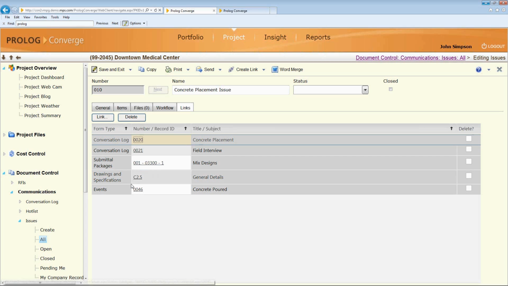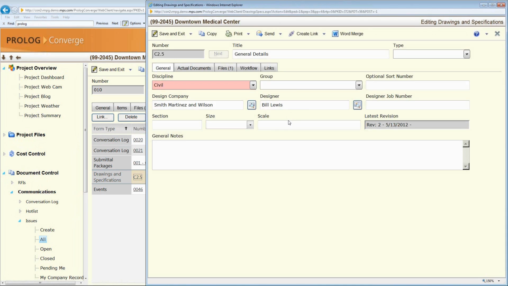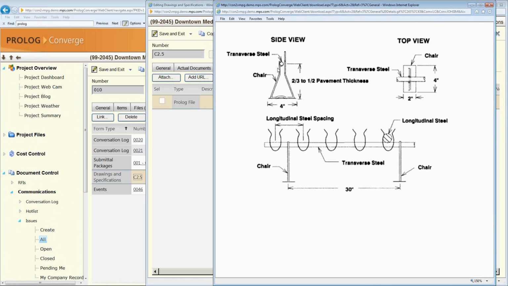So what did I do? I linked it to the drawing. So let's take a look at the drawing or sketch. I can come in here and say, okay, well, let's look at the detail. I can view that information and see, well, the drawings show that there is rebar and chairs that are supposed to be there.